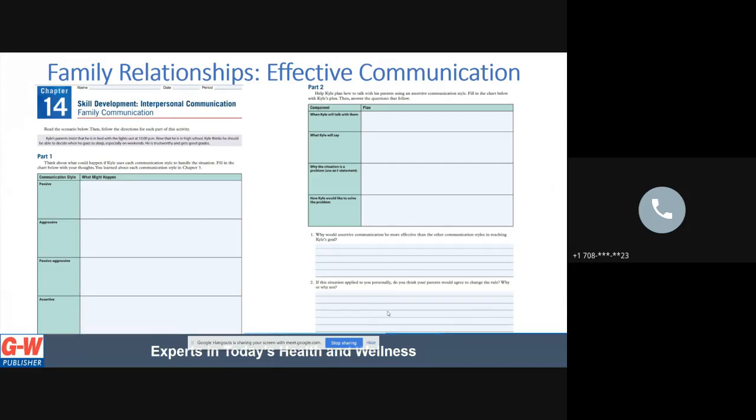Continuing on the topic of family relationships, moving on to effective communication and really stressing the importance of assertive communication. In this activity, students are going to start by reading the following scenario. Kyle's parents insist that he is in bed, lights out, at 10 p.m. Now that he's in high school, Kyle thinks that he should be able to decide when he goes to sleep, especially on the weekends. He's trustworthy and gets good grades.